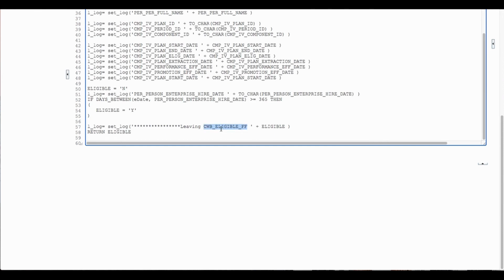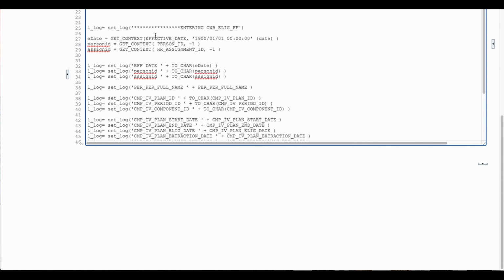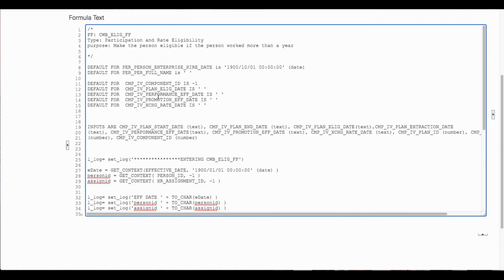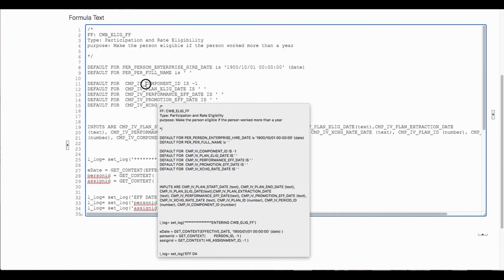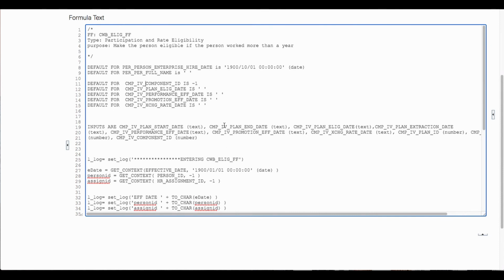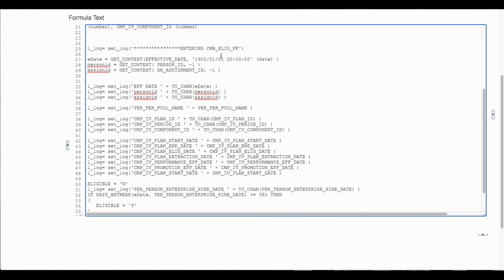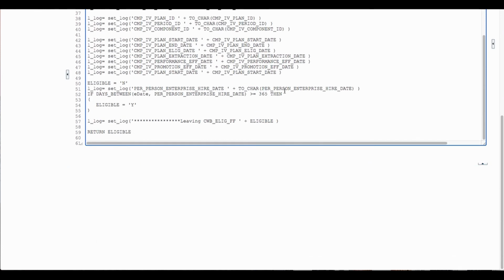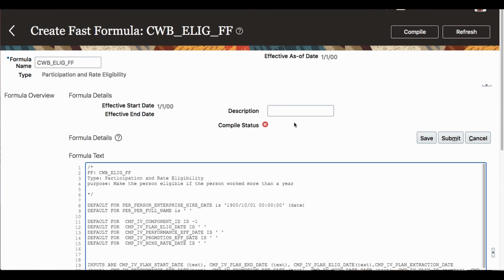Okay, the eligible variable is returned. So it is returned. Now you know the simple logic here. Basically, I am defining my DBAs and giving a default to all these optional input values, and I'm logging every piece of information. I'm using the hire date as a DBA, which is the enterprise hiring date. If he is in the enterprise more than a year, then the person is eligible. Simple. Then I'm coming out. This is a very simple first formula.